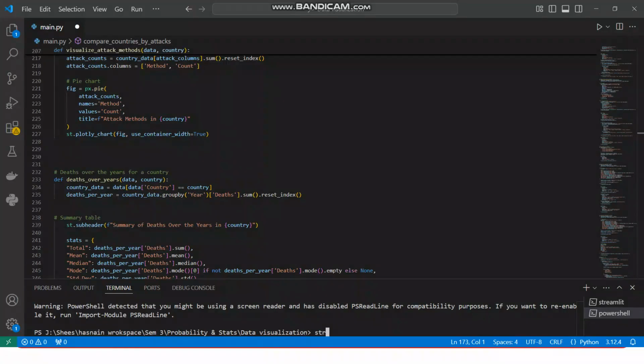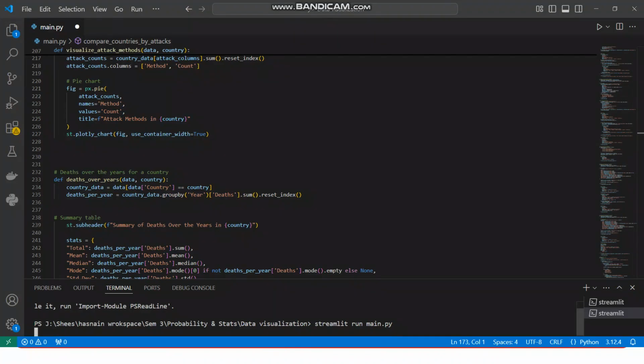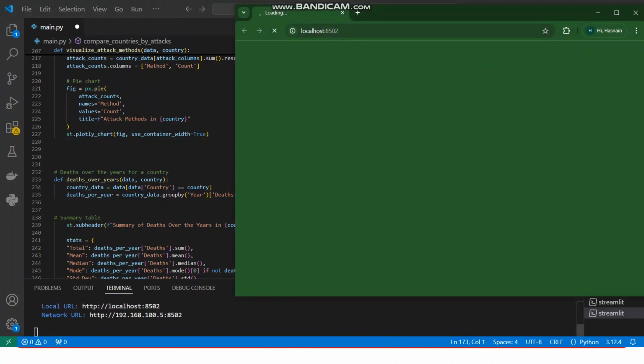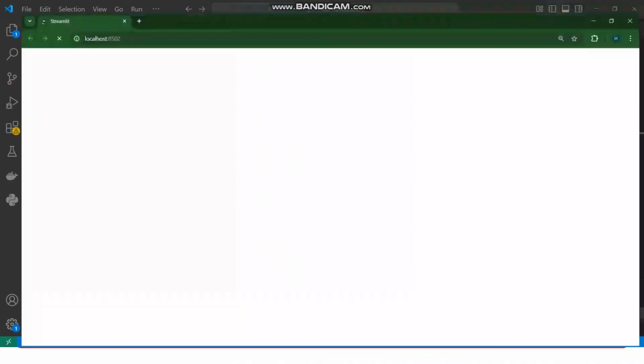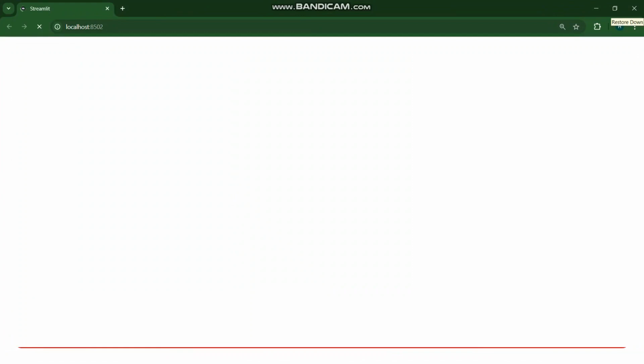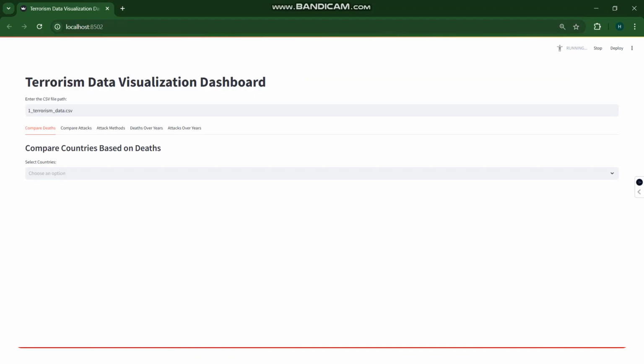To run this code, we will use the command streamlit run and our project name, main.py. Now this is the code. It's taking time. This is our user interface. Now this is showing compare countries based on deaths.